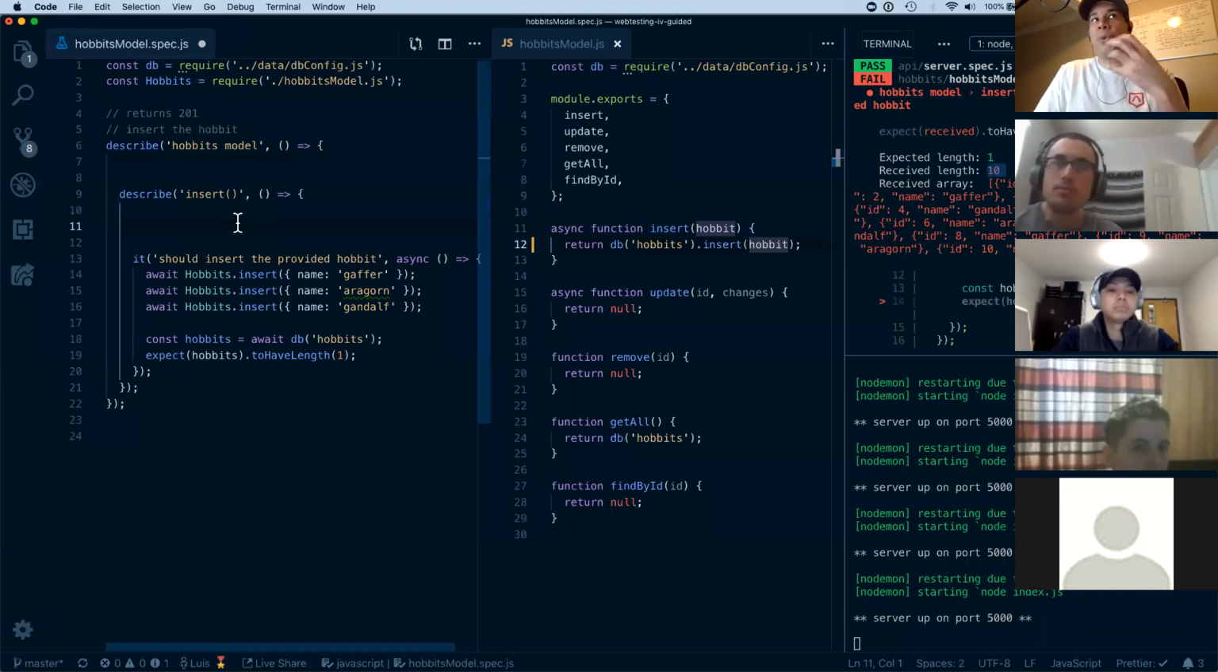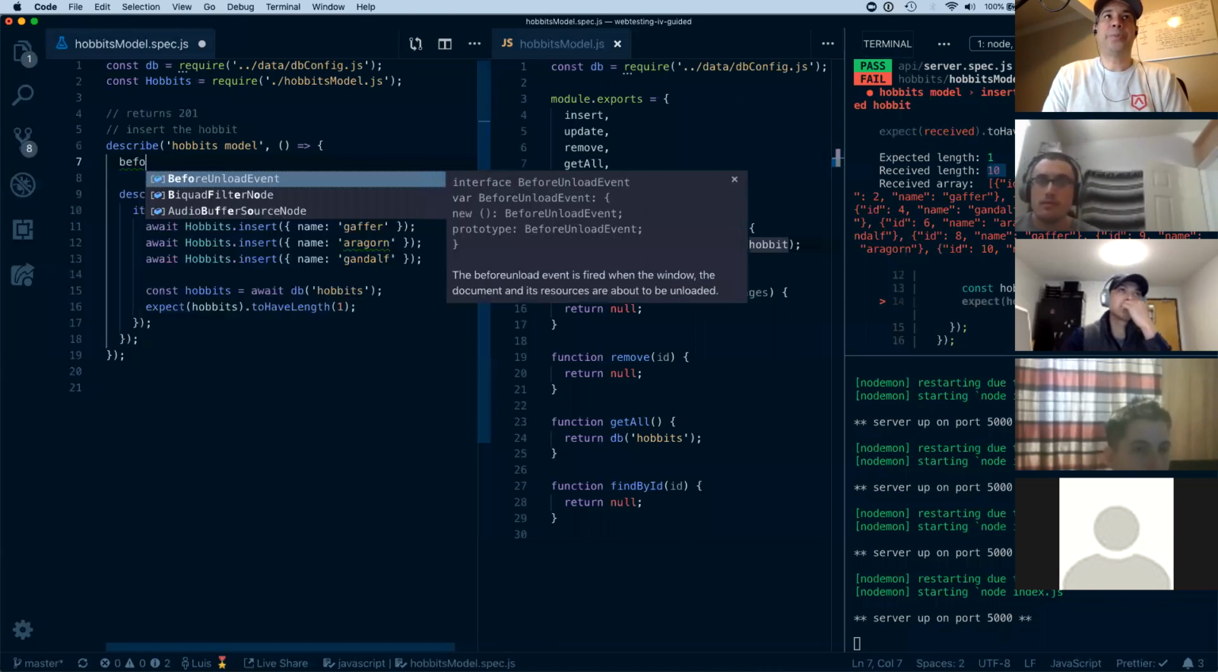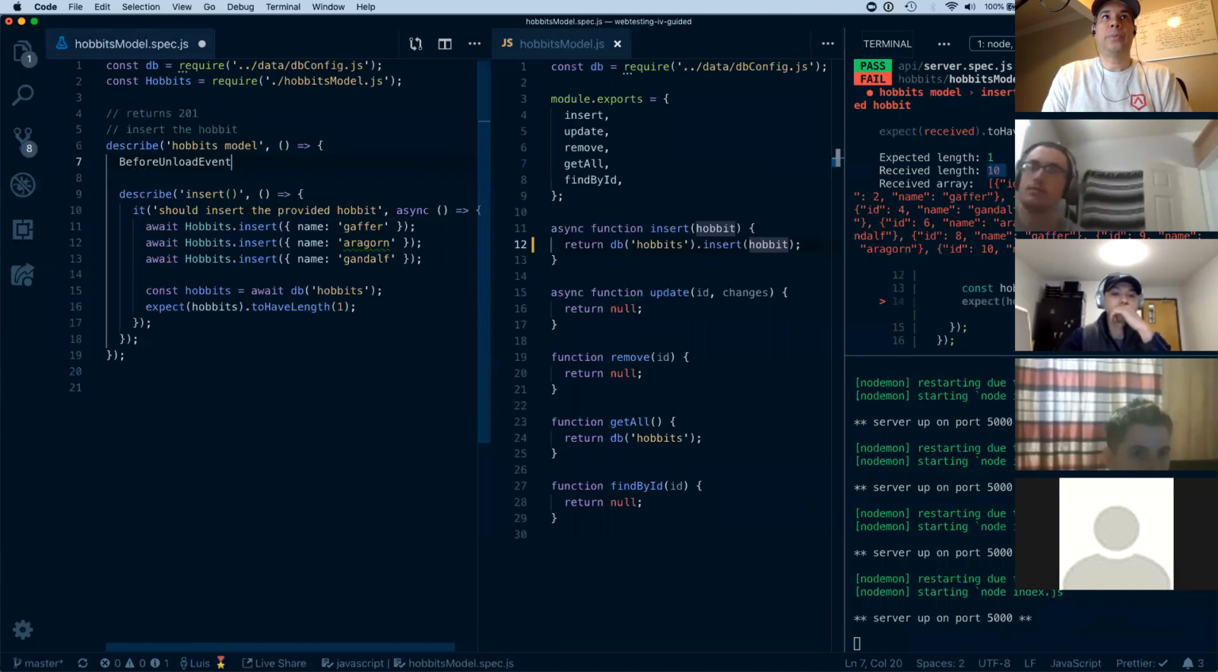But let's say I want to clean up the database before all of the tests, whether they insert, remove, get all, whatever. Then it's probably a better idea to have that beforeEach outside, not inside of the insert. So instead of having it inside the insert describe, we're going to have it out here at the scope of the whole Hobbits model describe. So let's do it: beforeEach. We want to execute a function.